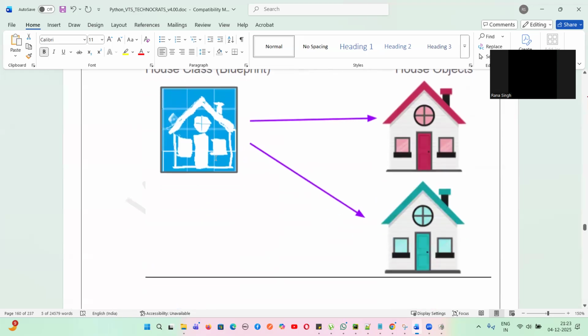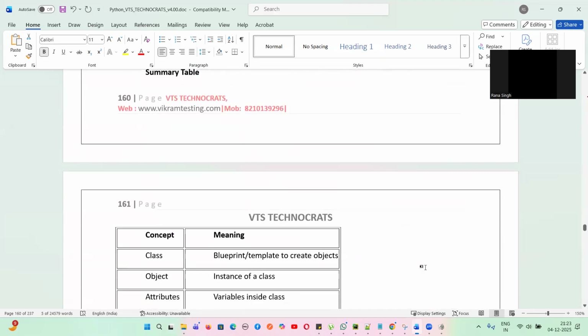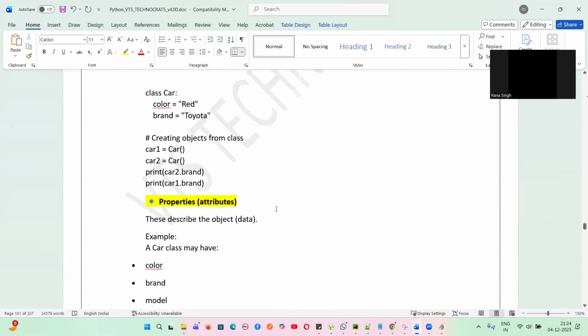Let's suppose a house class is there. So I told you this is one house, this is one house. So a blueprint is like a kind of design, but from here actual houses are made. Yes or no, guys? Now are you getting some understanding? Class is nothing but a blueprint or a template to create an object. An object is an instance of a class. Instance of a class means what? The actual copy of the class, but it is a real-time entity. What are attributes? Attributes are variables inside the class. What are methods? Methods are the functions inside the class. What is the naming convention of a class? It is camel case. That means every word's first letter should be capital, guys. Are you getting some understanding now?